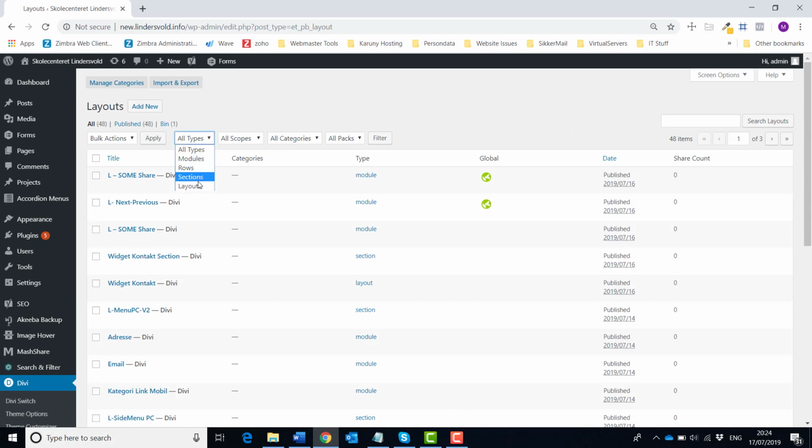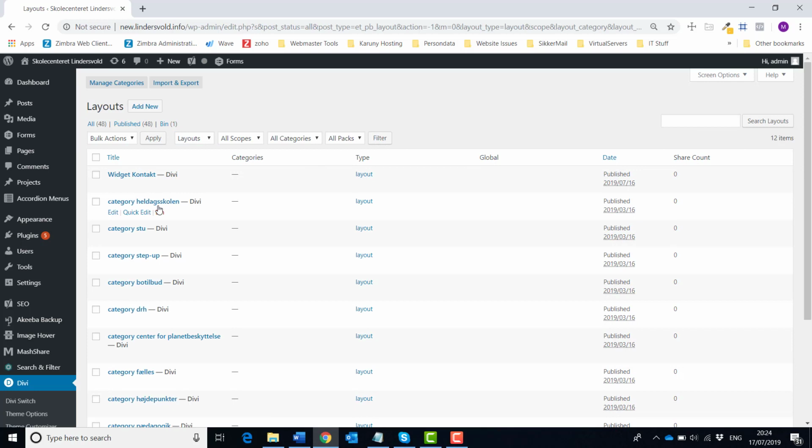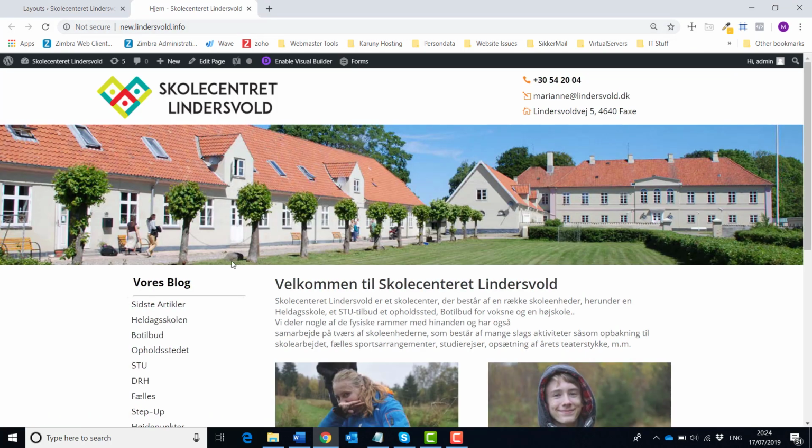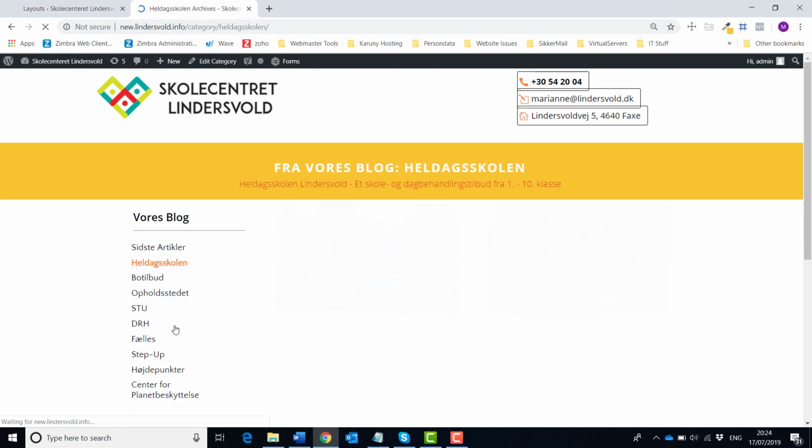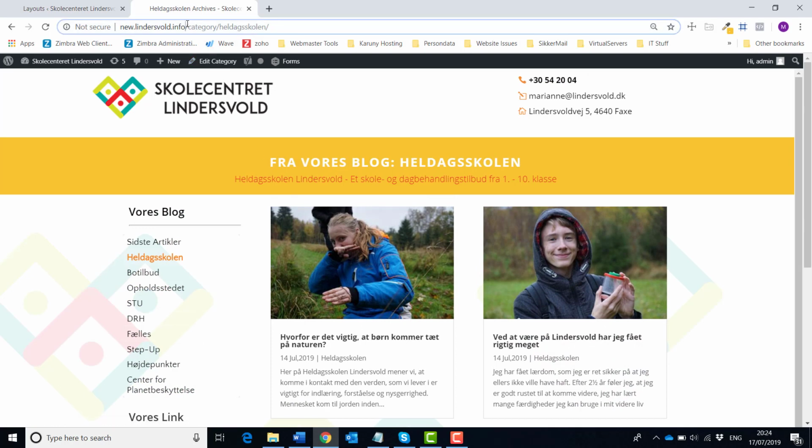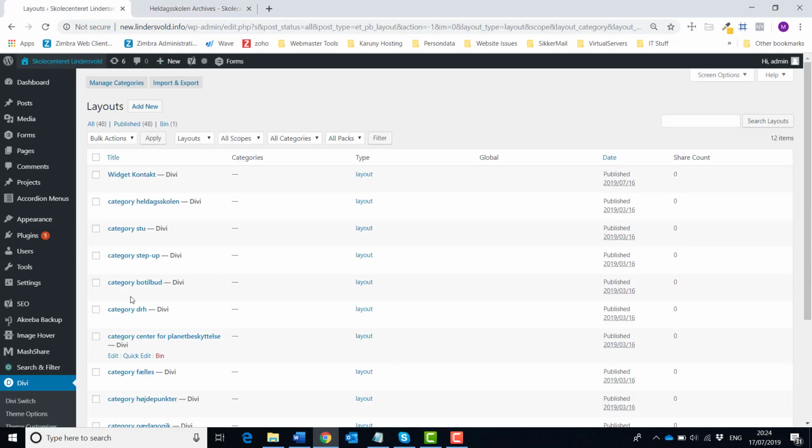and I will sort it by layouts and filter it. And then you will see something called category Hilda School, category STU, category Step Up, category Boot to Boot, etc. So what does this mean? This means that if I am on the front page and I go to Hildeskolen, I here enter the category page for Hildeskolen. And this is the template that I find here.